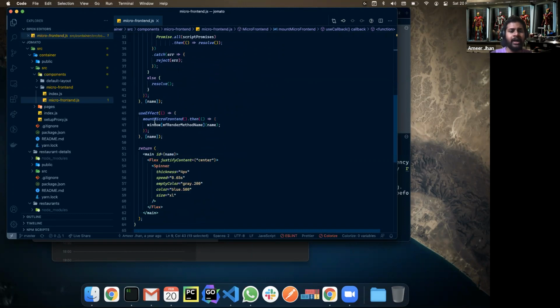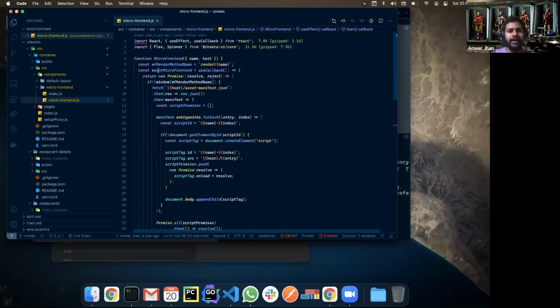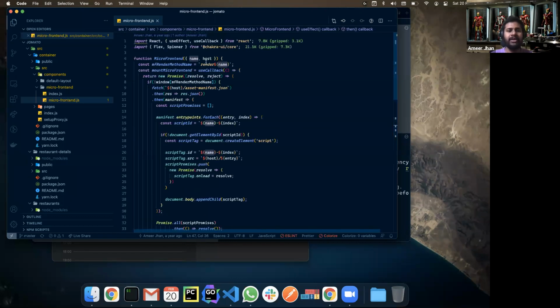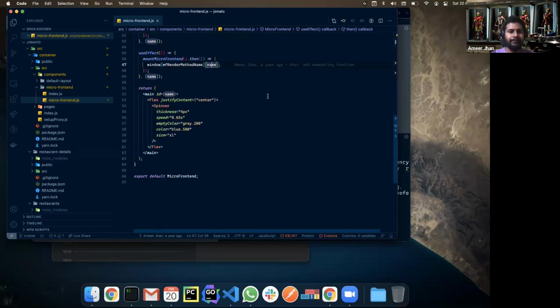Once it has been mounted and all the script tags are ready, I call the method whose name we got by concatenating render with the name. I'm just calling that method with the name of the microfrontend. Now let's see what this method actually is.